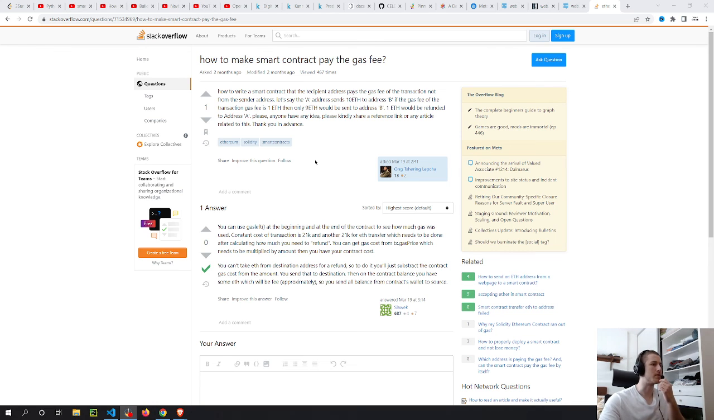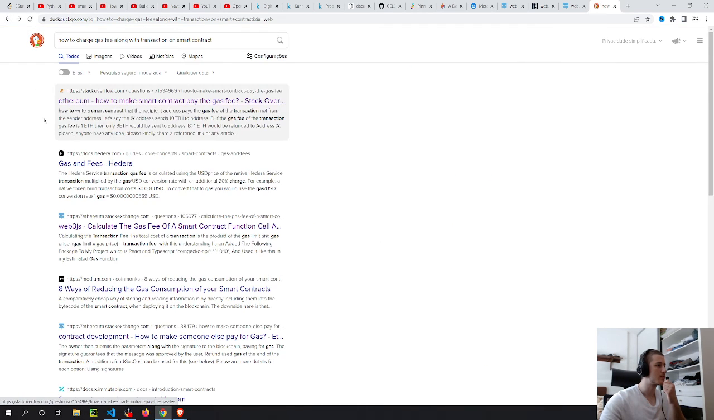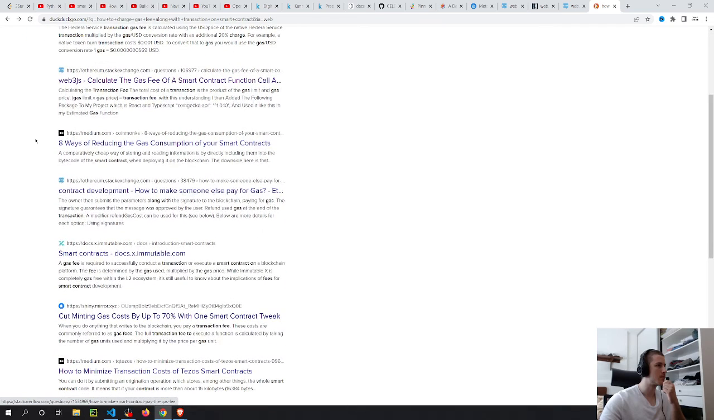So I guess this is a different thing. And what he's saying is you should calculate the price from the beginning and the end of the contract, see how much gas was used. The constant cost of a transaction is 21k. Doing it from the front end seems weird to me, but it seems like that's the way they do it.